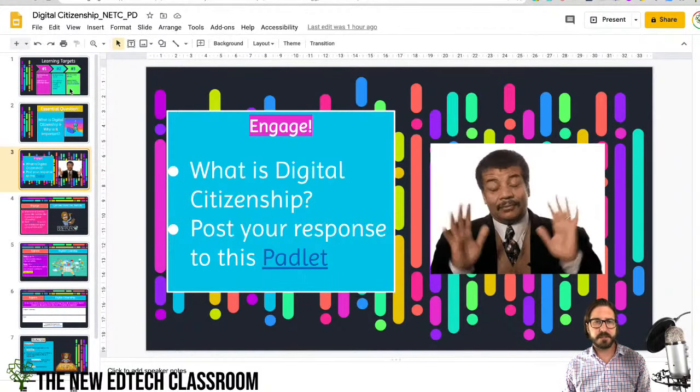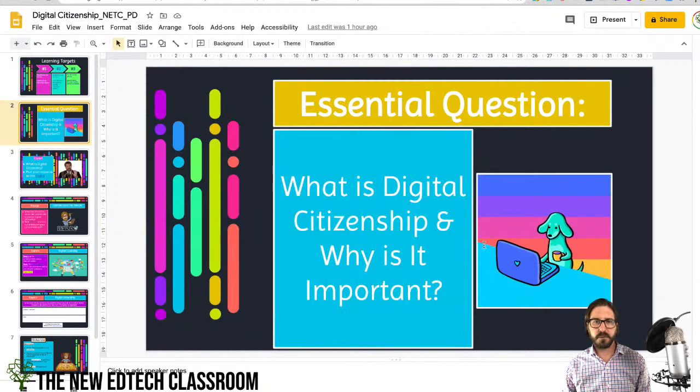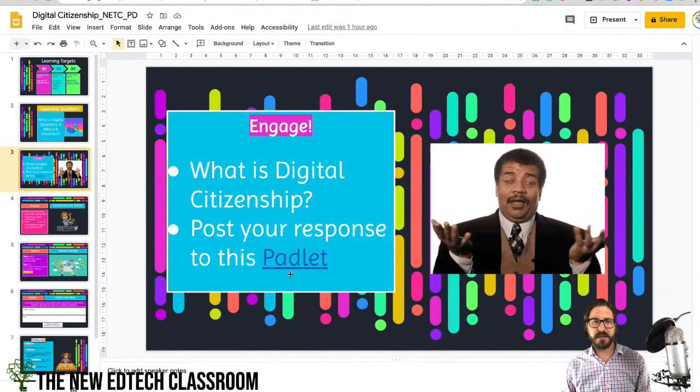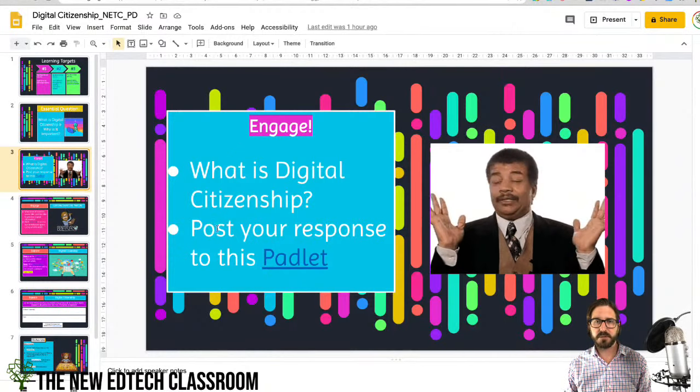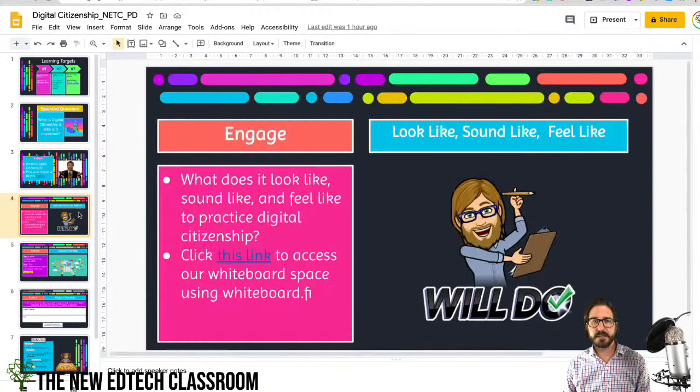And just want to show you this really briefly as well. I always start with learning targets, and then I go through an essential question with students. Here we have the engage phase. So in this case, students are going to be posting a response about what they know about digital citizenship to Padlet. In the engage phase here, we're going to continue by building some collective understanding. We'll get into Whiteboard Fi to do that.